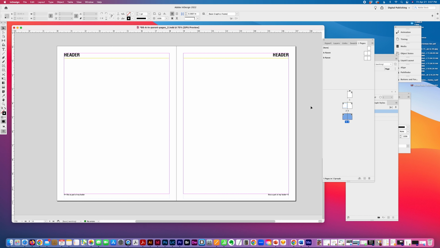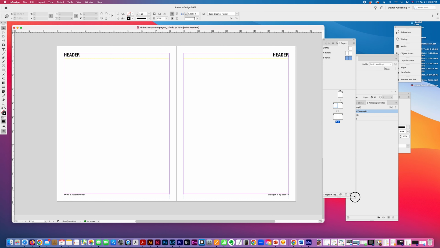But anyway, that's a basic example of how parent pages work. And you can create different variations of a parent page for different sections of a book. For example, I could make this line red for a different section, or change the section markers for different parts of a catalog. And you can just keep your document organized that way. It's a really good way of organizing sections of a longer document.